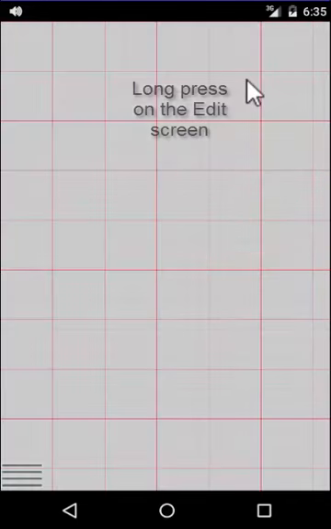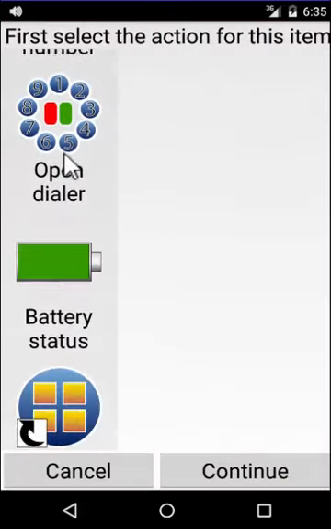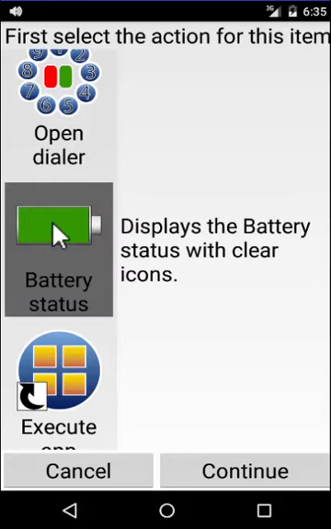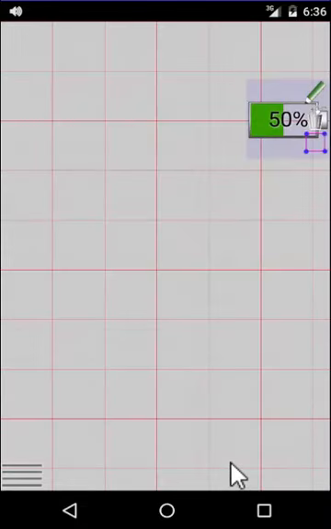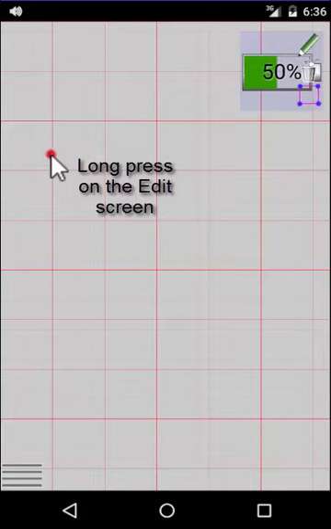Long press on the Edit Mode screen to create a new item. A new window will be opened displaying the available options. We will add a first icon to display the battery level. This way the user will know how much battery is left in the device. Move the icon dragging and dropping it in the place you want. Long press again to add another item.